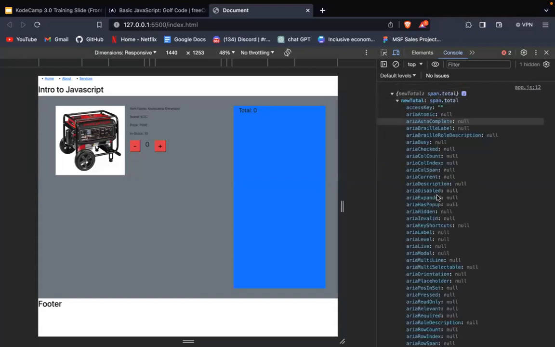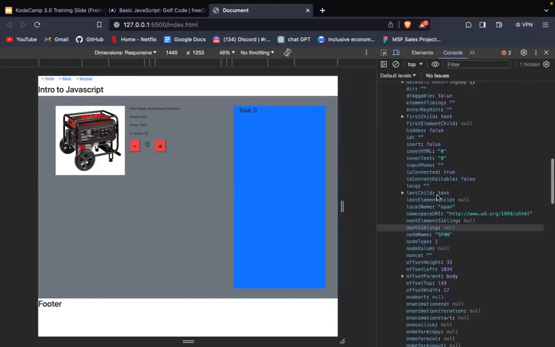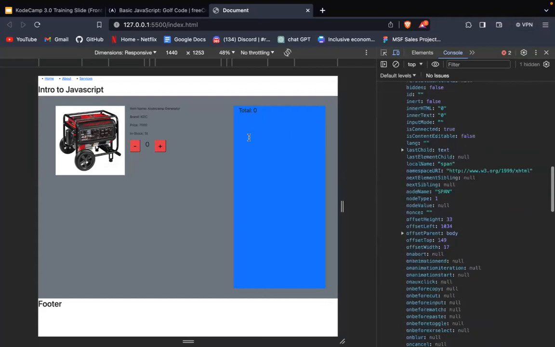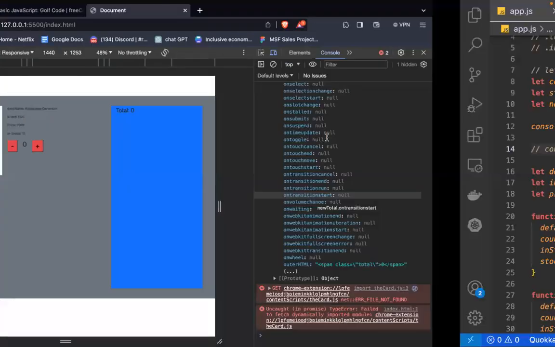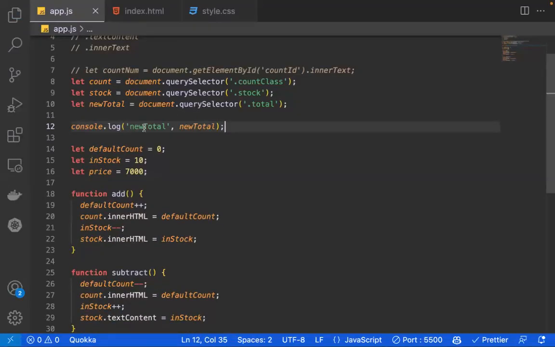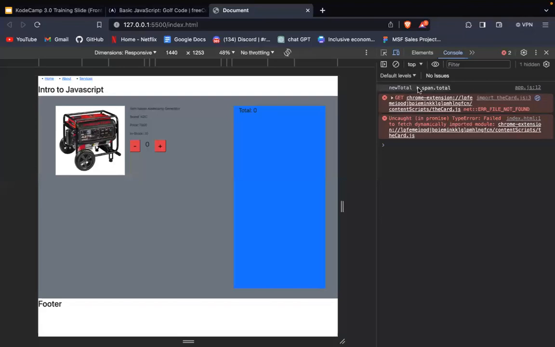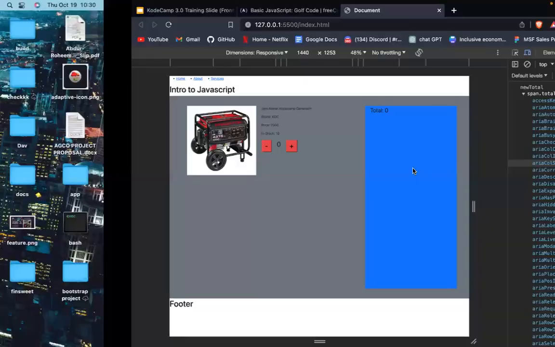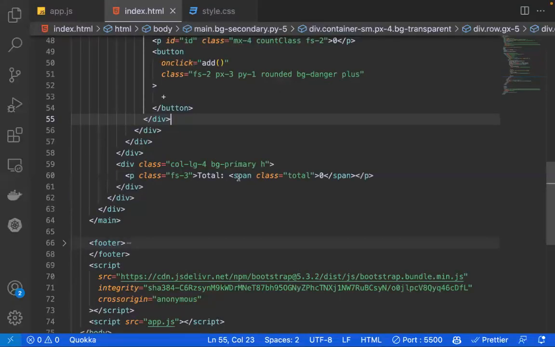HTML, the text content, the onclick, and all of that. So let's remove this for now. I want to log this to the console. And then I used this string so that I will also know that this is the new total. Because remember, when I do this only, I won't know that this is the new total. So I use this so that I will know that, okay, this is the new total. So now we have a new total and then we have the span. So we're getting our element, the span, correctly.